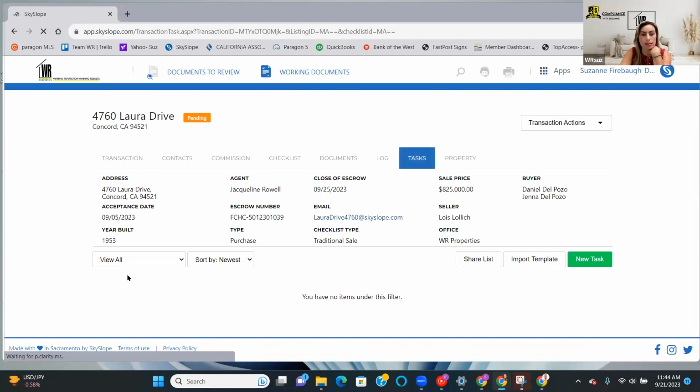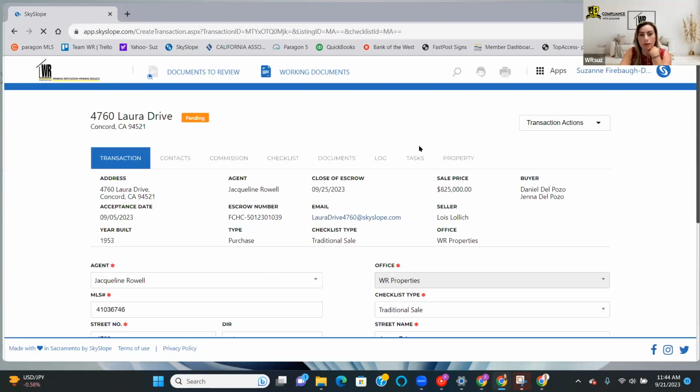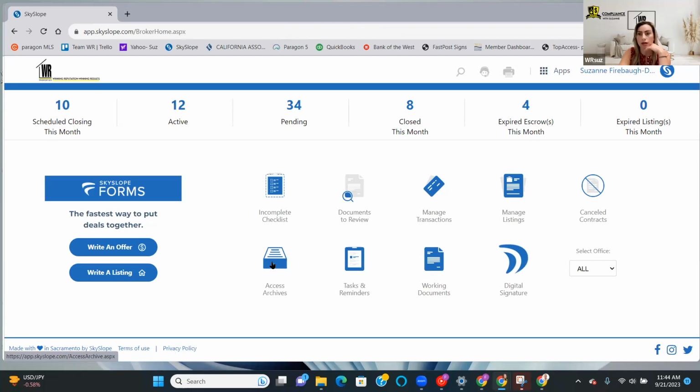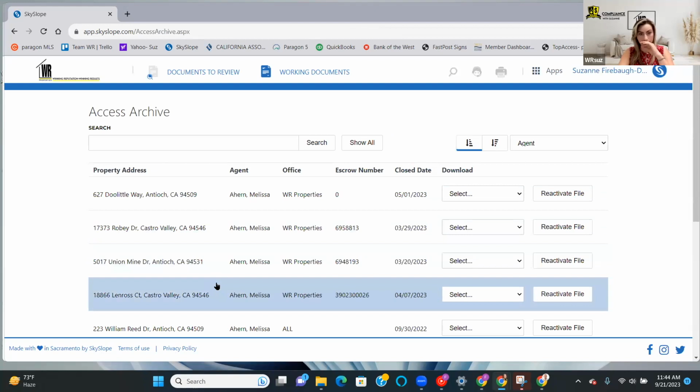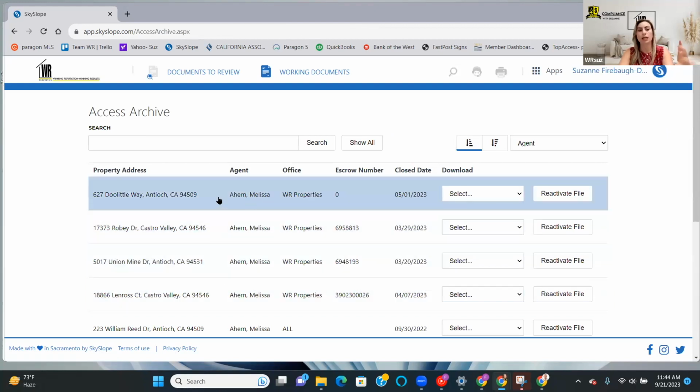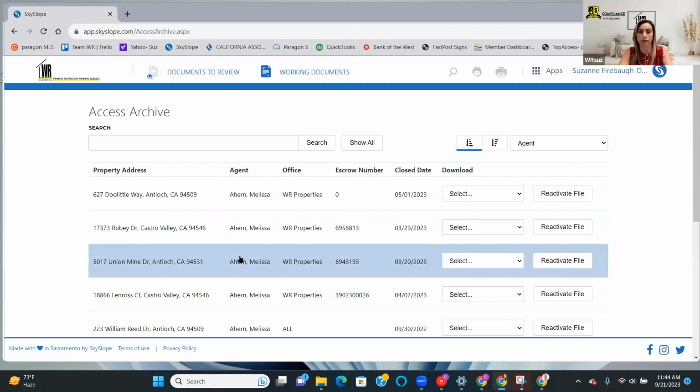Let's see if she has tasks in here. Nope, she doesn't. She must have a checklist or something that she uses. But anyway, when they close the files, this one is still active-ish. It hasn't been closed out yet because it's not closing till the 25th. But each agent has an archive. So if you had a buyer and you got an escrow and you closed your file, it's going into the archives. I have access to all of them because I'm an administrator, but each agent typically only sees theirs. They don't see everybody else's information.